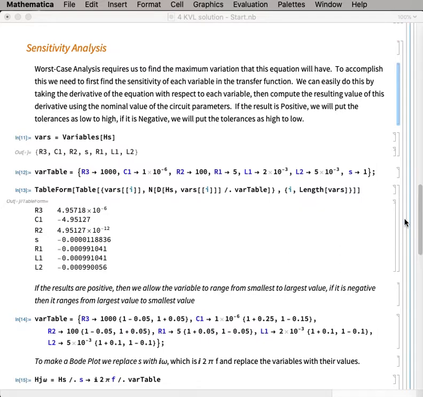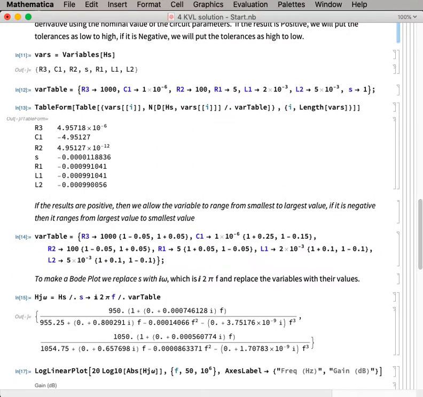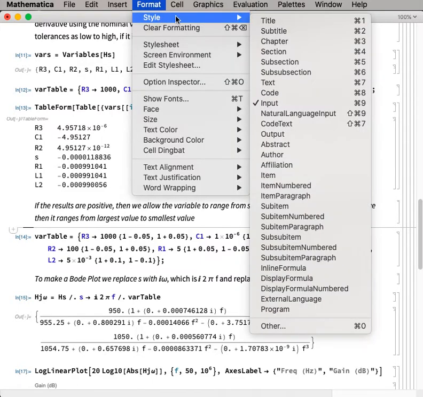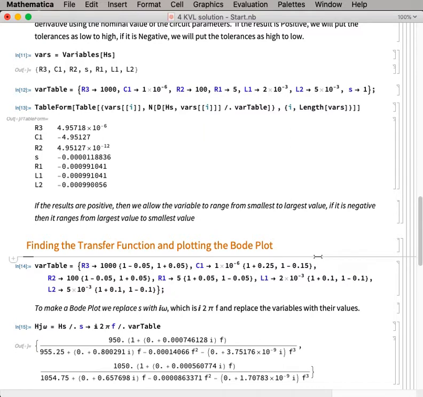And let's move this down here. Here it is. Now we're going to make another subsection here called finding the transfer function and plotting the Bode plot. So that makes another section.